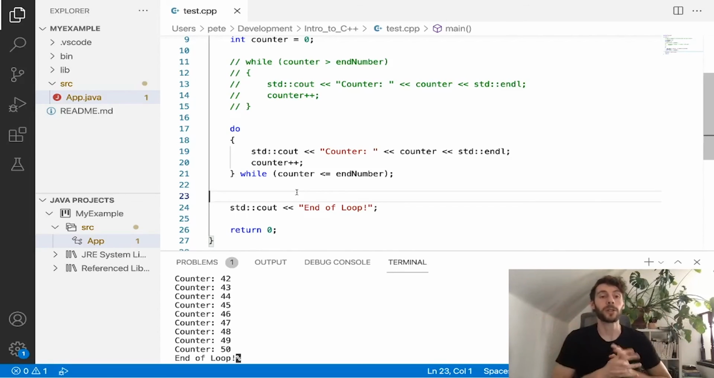So that's kind of like the broad strokes of the do-while loop. Very similar to a while loop, except the condition is checked after the instructions execute. So the instructions will always execute at least one time with a do-while loop.